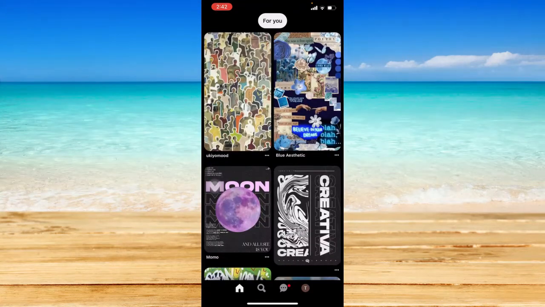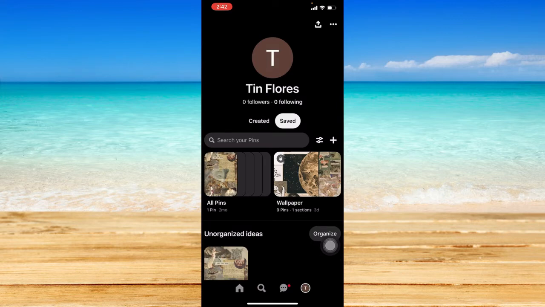And if you're currently at your home page or from any other page, just tap on your profile icon at this part of the screen. It should be beside the messages usually. And that should open up your profile, and you should see your saved boards or your saved pins right at your profile. And to post photos on your Pinterest, just click on the plus button right here.